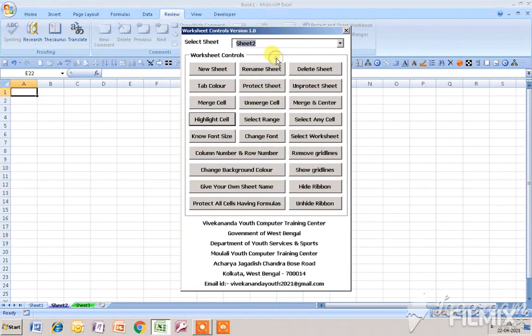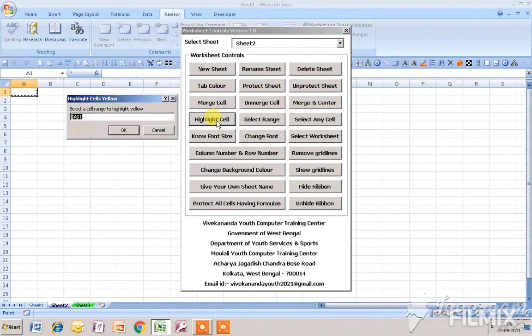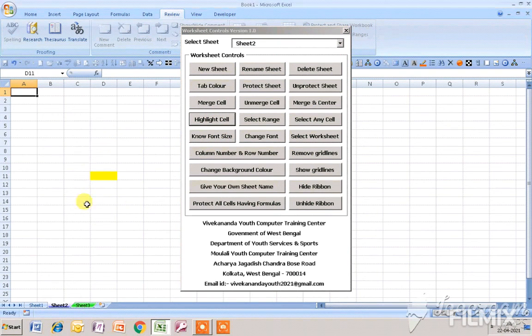If I go to sheet 2 and highlight any cell from here, suppose I highlight this particular cell and I click OK, you can see this particular cell is highlighted. Okay, by this process you can highlight any cell.